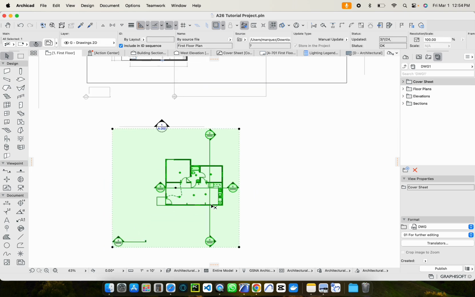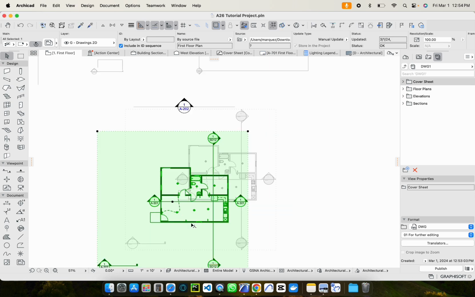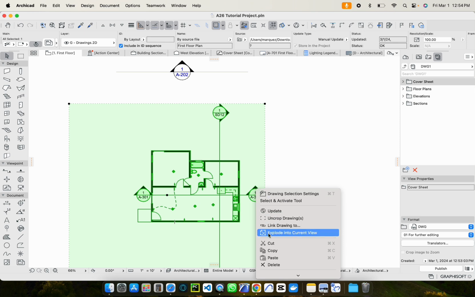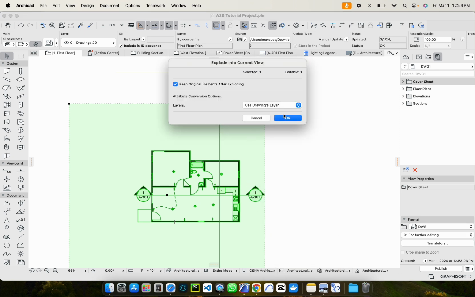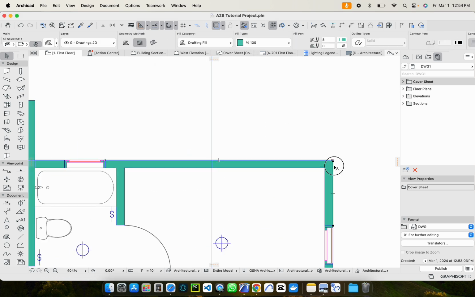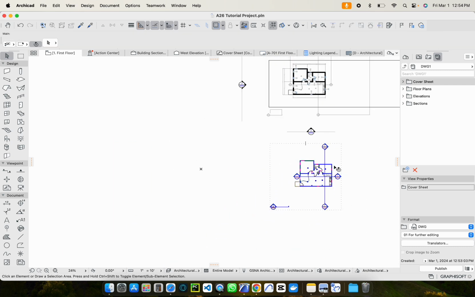And what's nice is it's meant to keep everything to scale. Then the professional, I believe, has to hit explode into current view. They're using Archicad, and then I'll just hit OK, and you can see that we have lines and fills here. So that's basically it for this video.